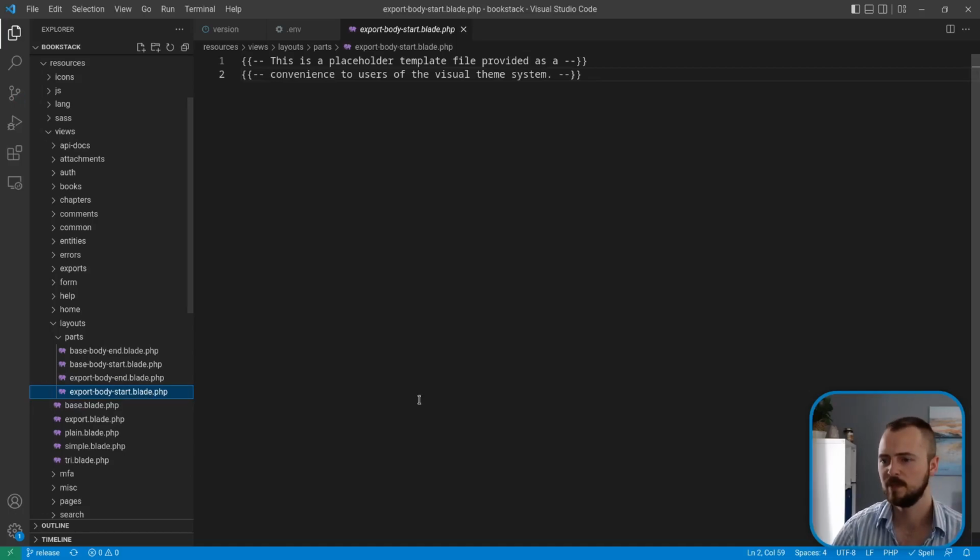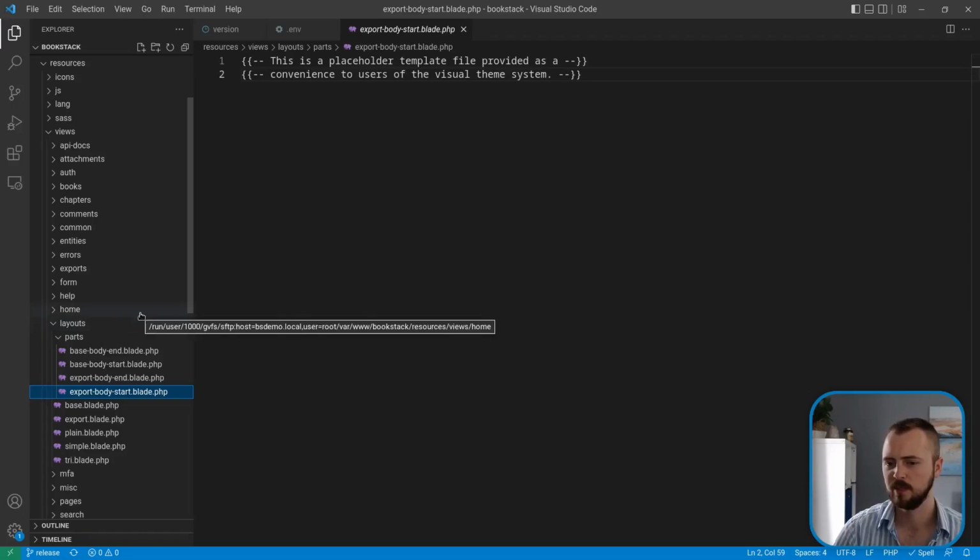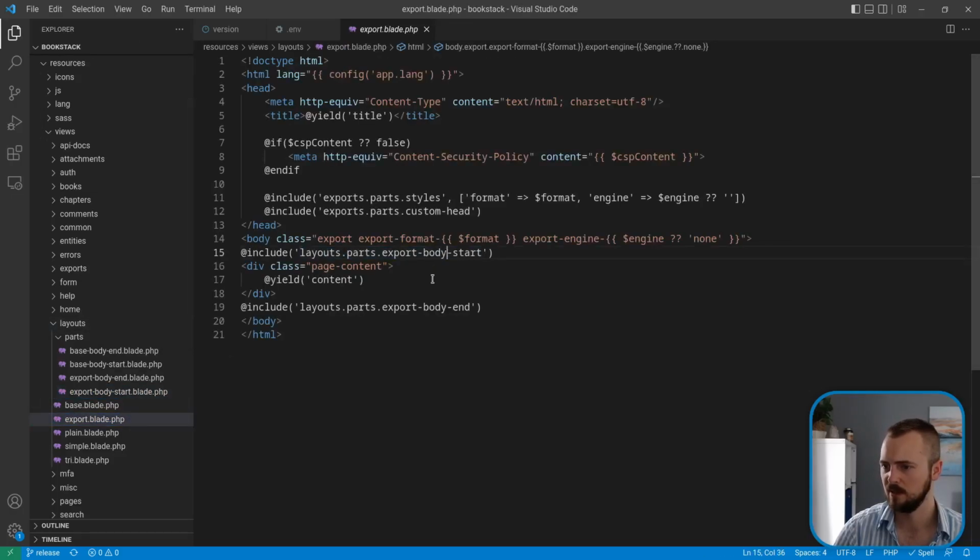These are pretty much here exactly for the purpose that we're going to use them for, with a visual theme system for customization. So these are the views that we want to override. To override those, we'll need to create a similar directory structure within our theme folder. Going back to the export, these are in layouts, parts, and then the name of the template itself.